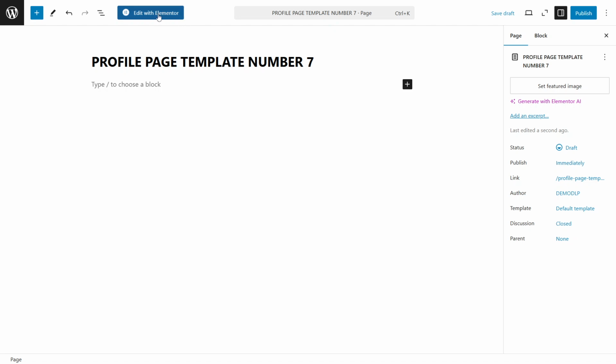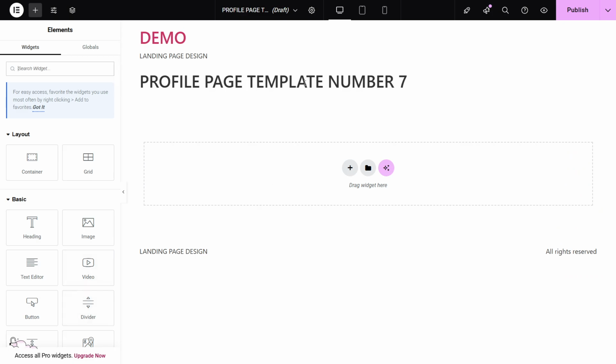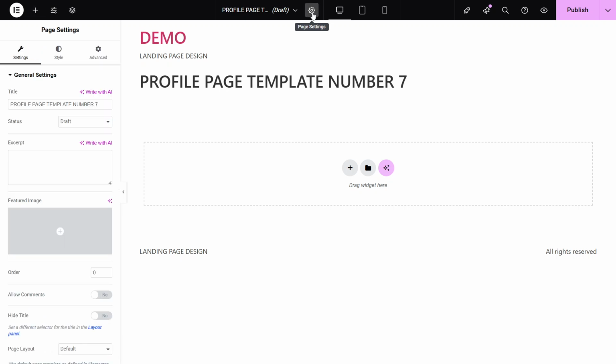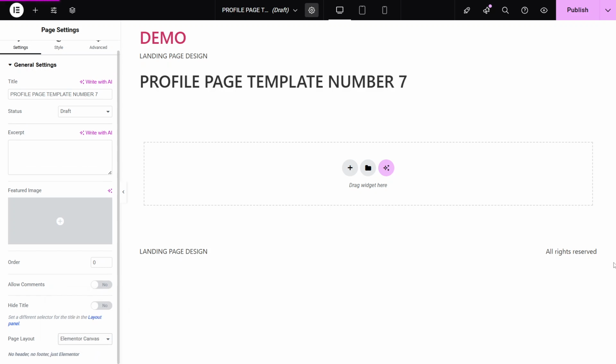After that, just click this button, edit with Elementor. It will bring us to the Elementor page builder. Just wait for a little while, and then there you go. Go to the upper side here and click the page settings. Go to the left corner below page layout, and change this page layout into Elementor Canvas.